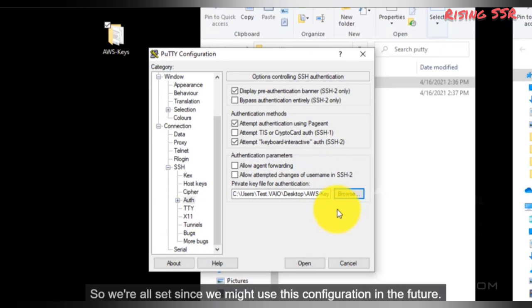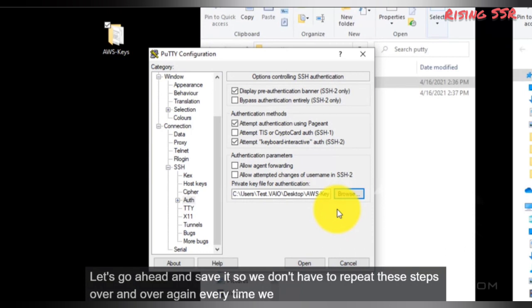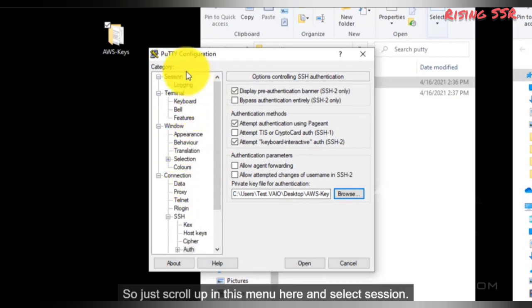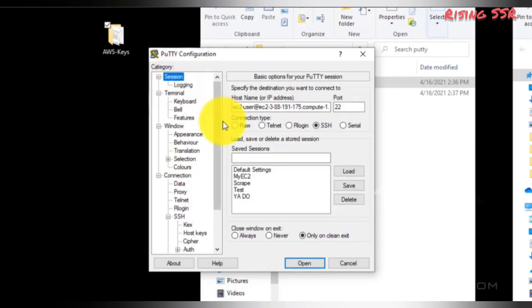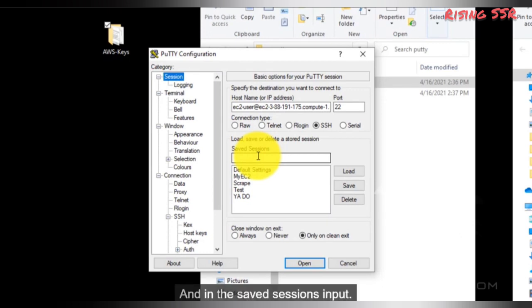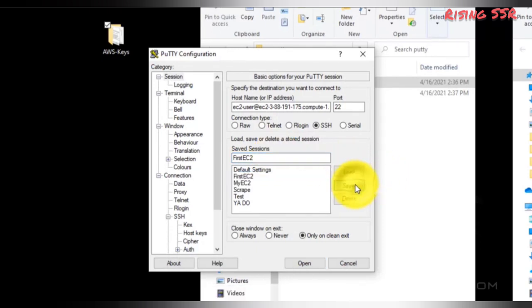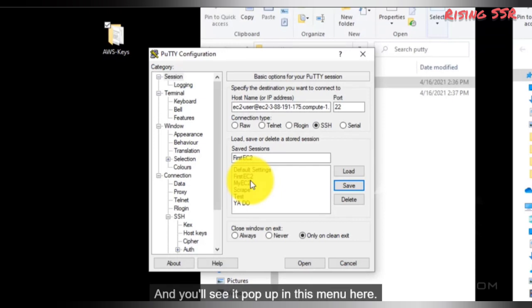Okay, so we're all set. Since we might use this configuration in the future, let's go ahead and save it so we don't have to repeat these steps over and over again every time we want to connect to our instance. So just scroll up in this menu here and select Session. And in the saved sessions input, we'll give this session a name and save it. So just type in first EC2 and press Save. And you'll see it pop up in this menu here.